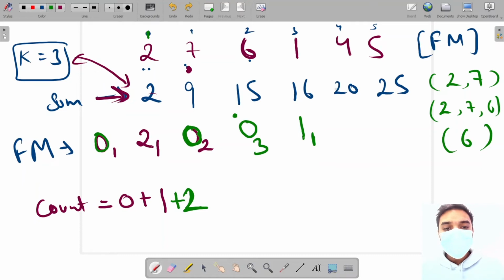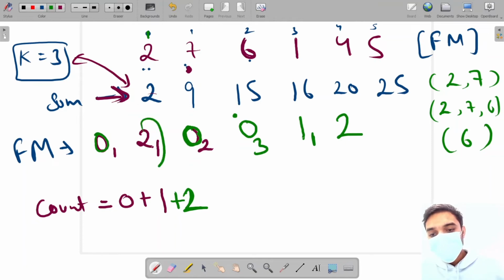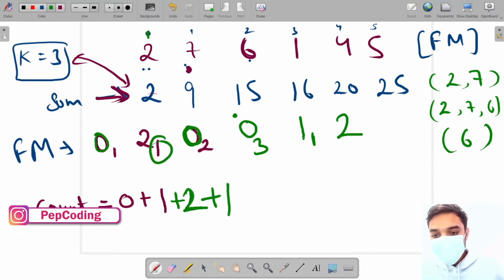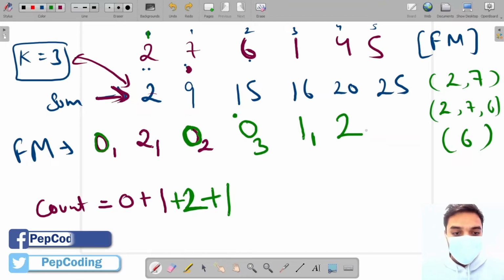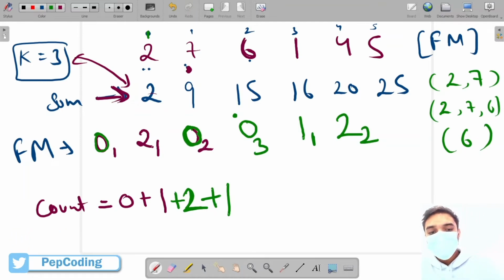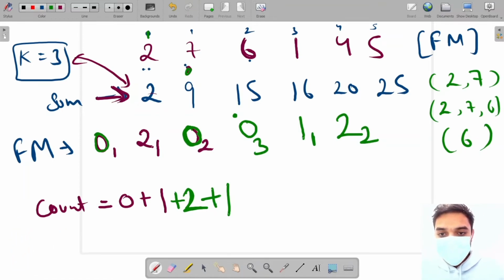Okay, after this let's check for 20. For 20 I am getting 2. The remainder 2 has already come first, so I'm just going to add 2's frequency. 2's frequency was 1, then I added it, and I am going to increment 2's frequency. Now let's check if it's correct or not.